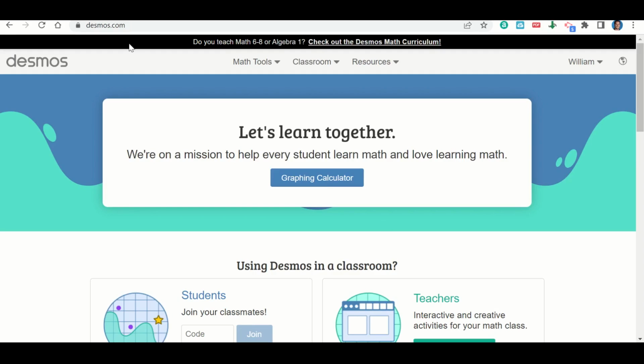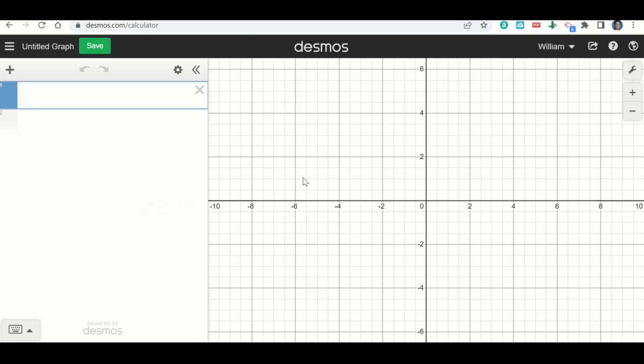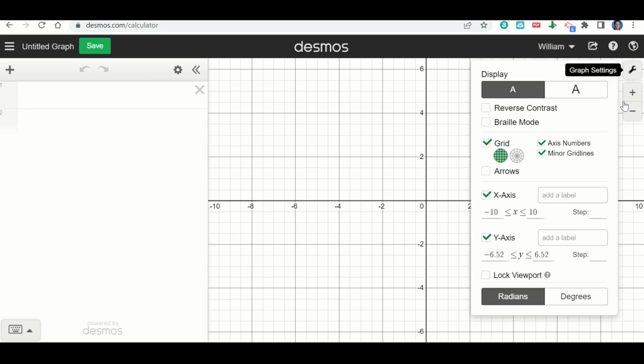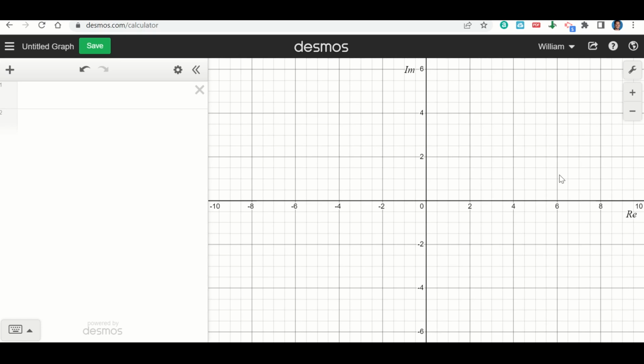So what we're going to do is go to desmos.com and click on Graphing Calculator. And notice it gives us a standard graph, and we need to change this to become an Argand diagram. So we're going to click on the little wrench here, and for my x-axis I'm going to label that RE for real, and the y-axis we're going to label that IM for imaginary. Now we have our real and imaginary axes.